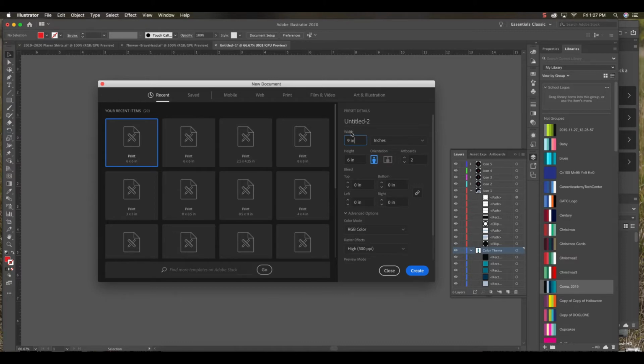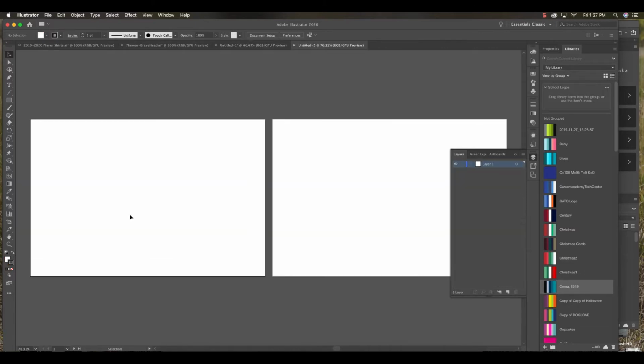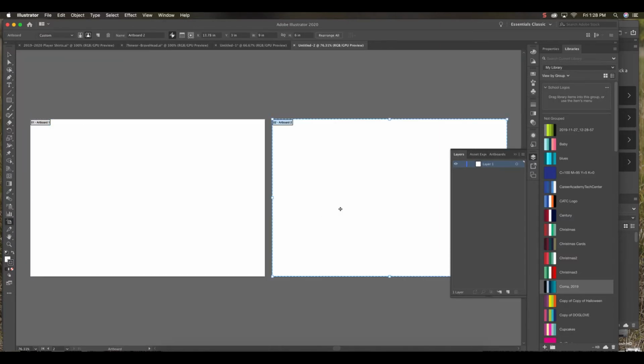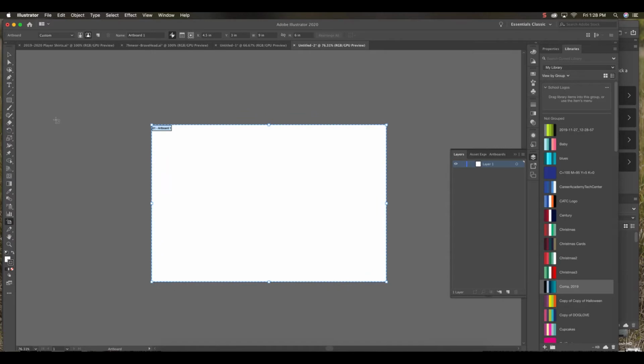So we're setting up our document at 9 inches wide, 6 inches tall, RGB color mode, raster effects high, hit create. Whoops, I must have had 2 artboards set up, so I will switch to my artboard tool. I'll click on the second one and I'll just hit delete. There we go, we just need 1 artboard.